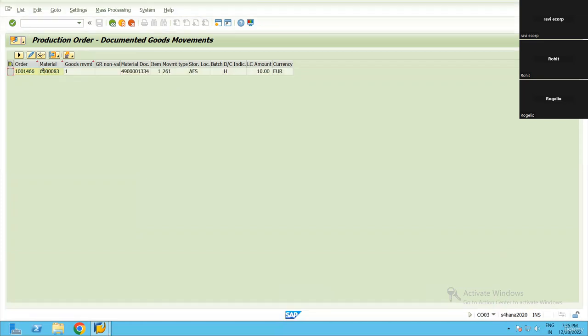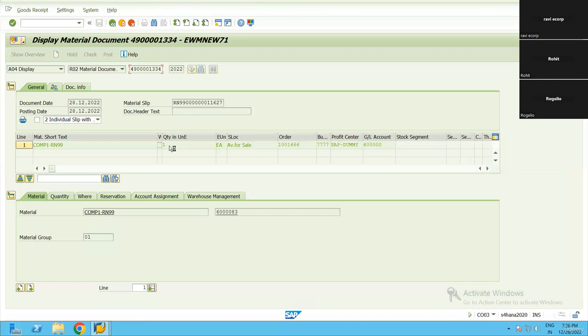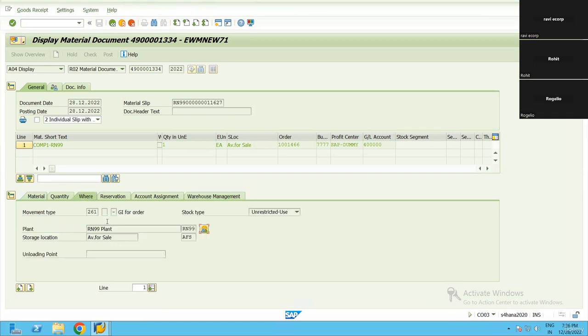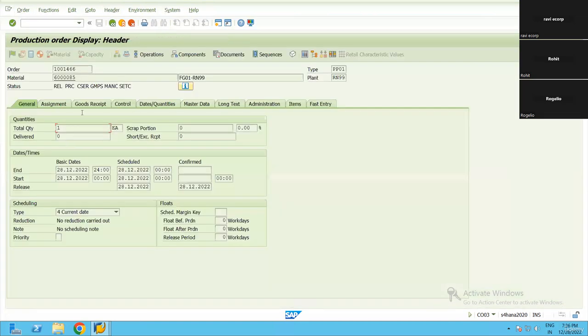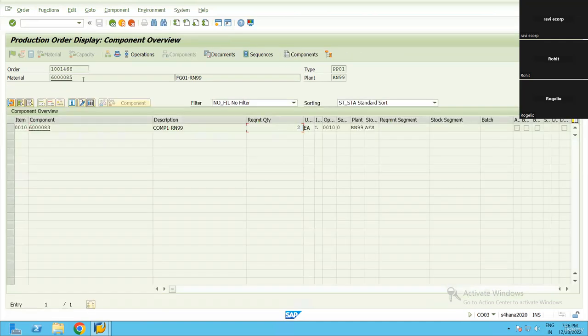See, 1 quantity was consumed with this material document. If I open this material document, you can see 1 each of this material was consumed with reference to this warehouse task in EWM. And the movement type posted was 261. Now, how much quantity do we need? If I go to my production order and go to components, I need two quantities to build this product, but only one quantity was consumed.